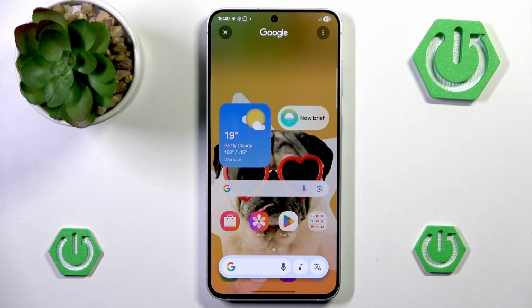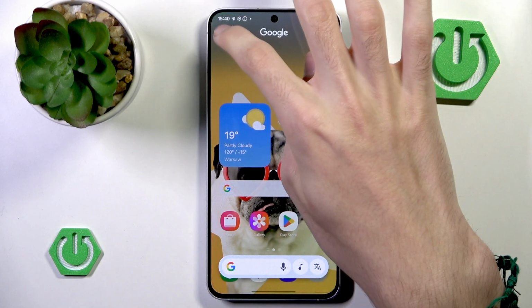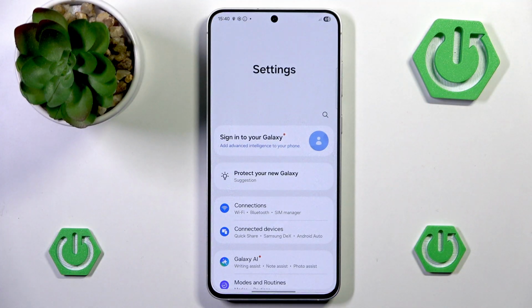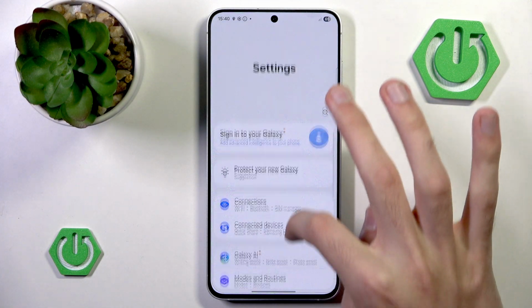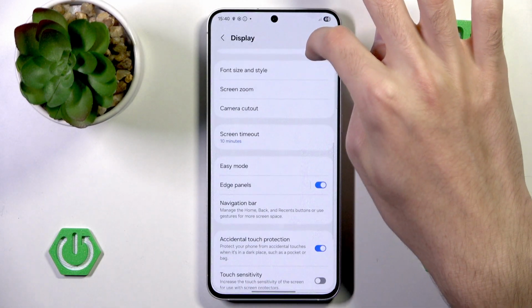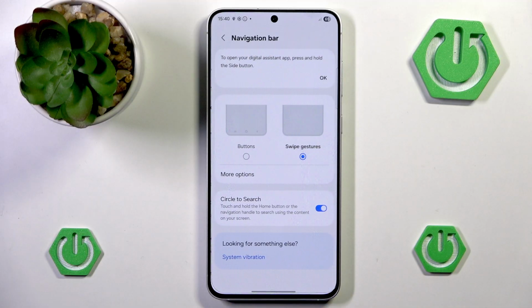So if it's not happening to you, this means that you probably have it disabled. So let's enable it together. First, you want to navigate into your settings. Now, inside settings, you want to scroll down into display. And inside display, you want to scroll into navigation bar.